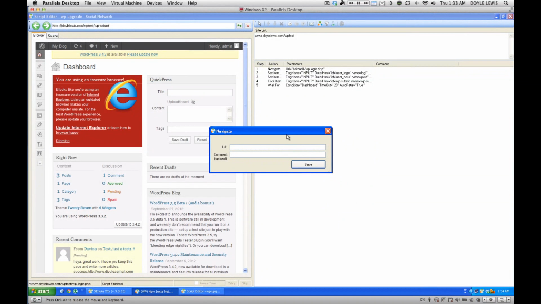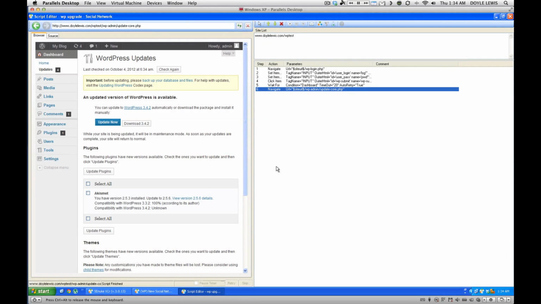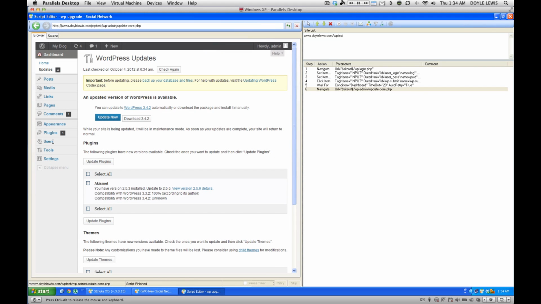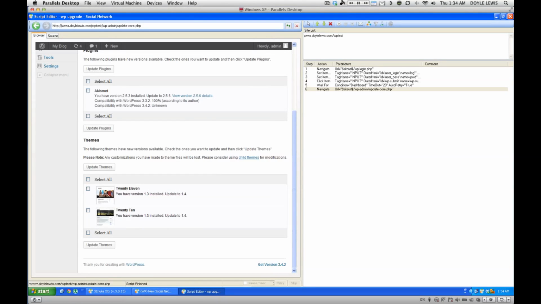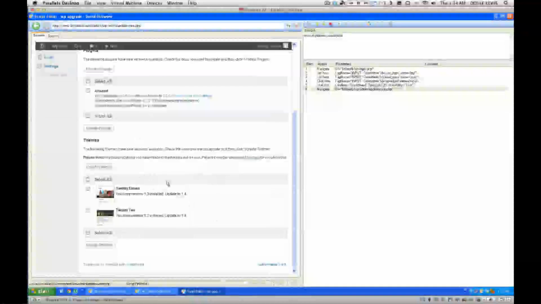So what we're going to do is add a navigate. We're going to do site URL /wp-admin/update-core.php. We're going to use this same command a few times throughout our script, so we'll make sure it works. And I'm going to drag this over so that stops collapsing. So we can see that we've got WordPress needs to be updated, plugins need to be updated, and themes need to be updated, which is great because then we'll be able to test everything.